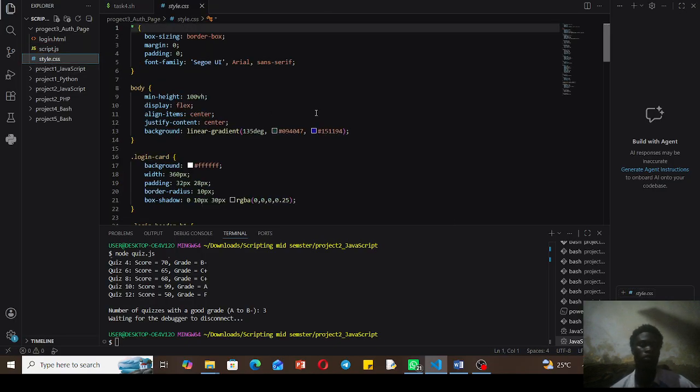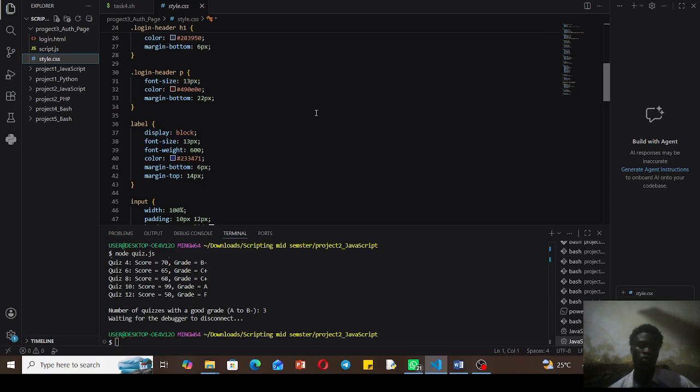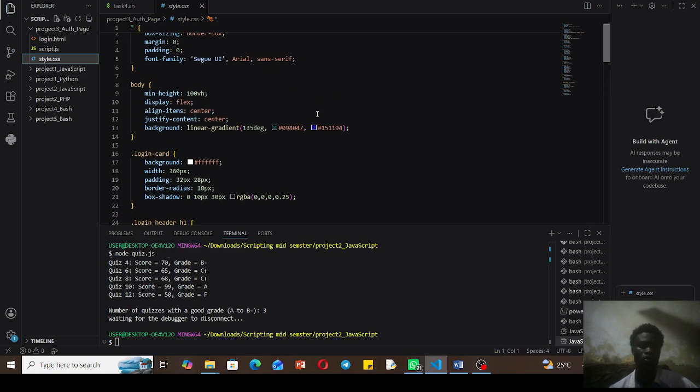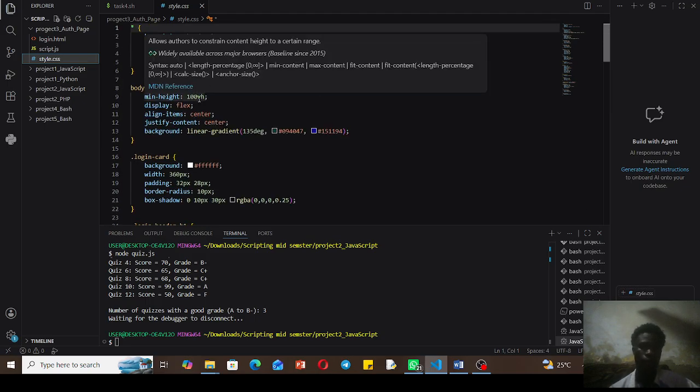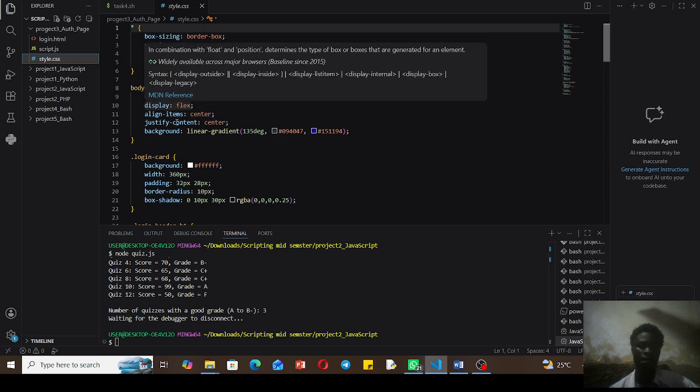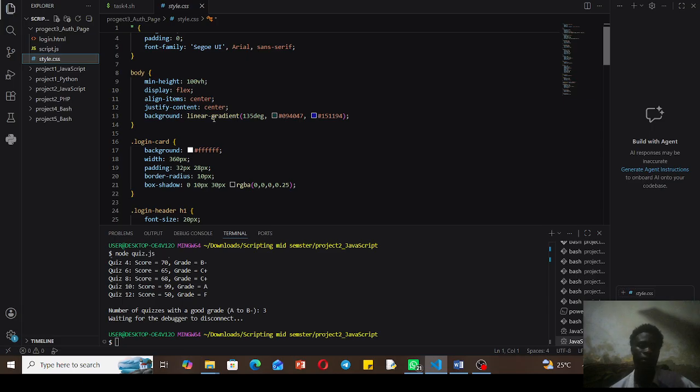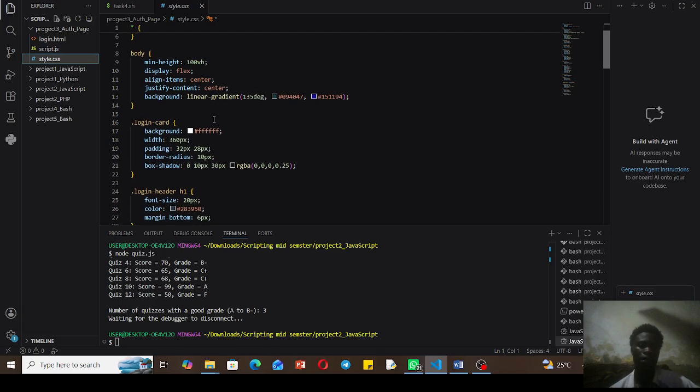That's what we use to style or make the browser look very powerful. And we set the body, we display it to be flex, align center to make it centered, login card.